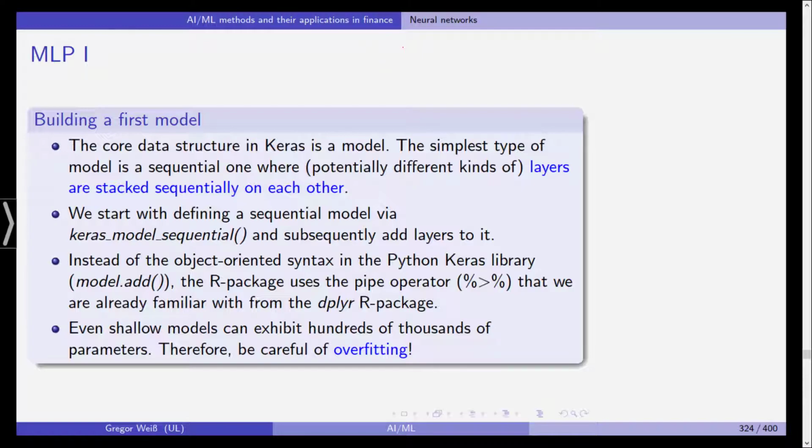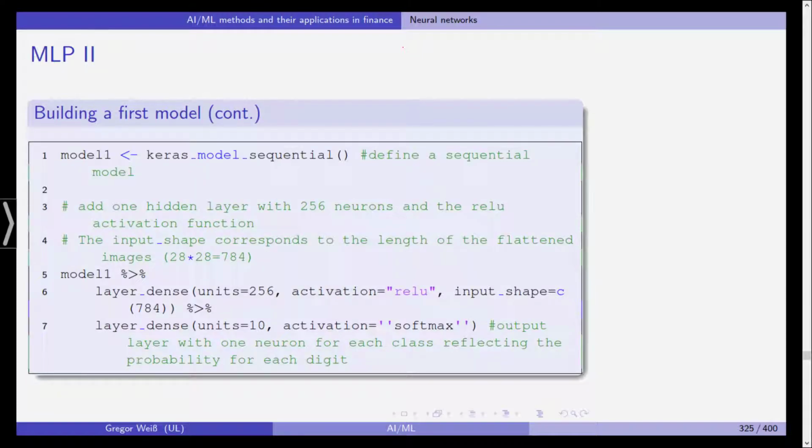So this is the start. Let's build our first model, model 1. keras_model_sequential, we define a sequential model. This adds one hidden layer with 256 neurons and not the sigmoid but the ReLU activation function. And the input shape corresponds to the length of the flattened images, which is 28 by 28. Now model 1, and then we need this pipe operator. layer_dense, we need units 256, activation is ReLU, input shape is 784.